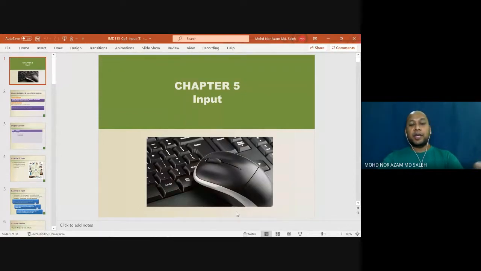Today we're going to look into chapter 5, that is chapter input. So, when we are talking about input, what is input? In simple definition, it is something you put into something. If there is a container, you put in something, that is input. So the thing inside the container is input.